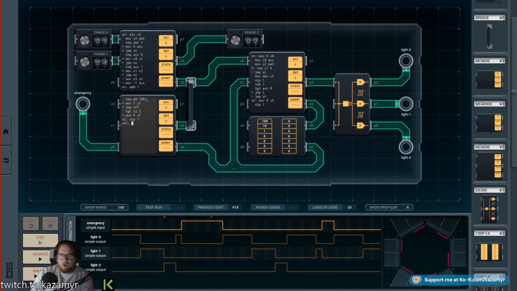Okay, now when we're off, we sleep for 1, and we test equal. We move 4 to x2, which we didn't do up there. So before we sleep, I guess, we're going to move 4 to x2. Then we're going to sleep for 1. And then we basically test P0 to 100. And if it's not 100, we jump up to... Or I guess if it is 100, we'll jump to off. Back to off.